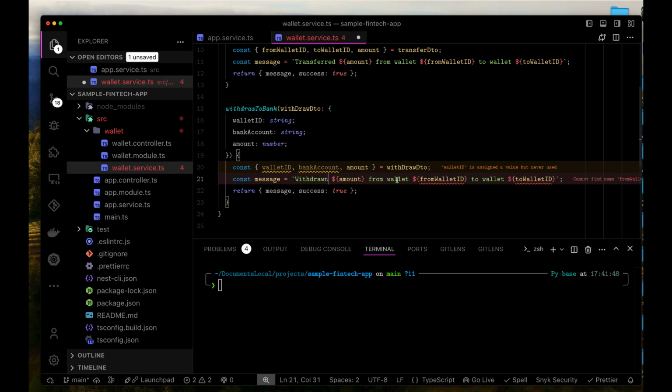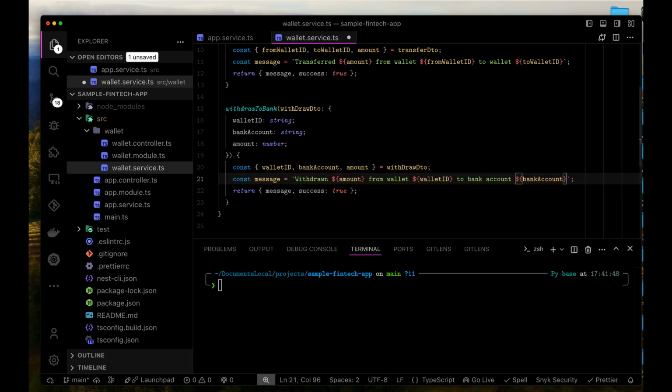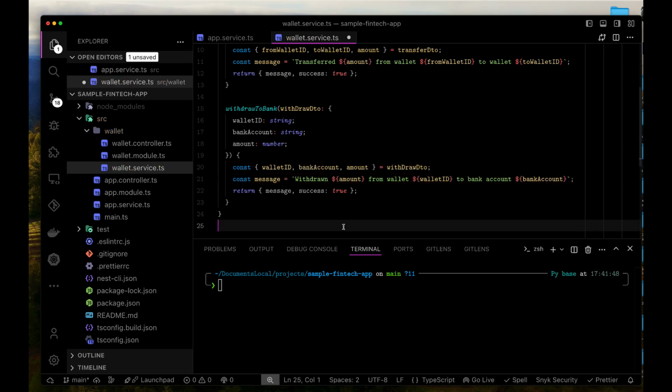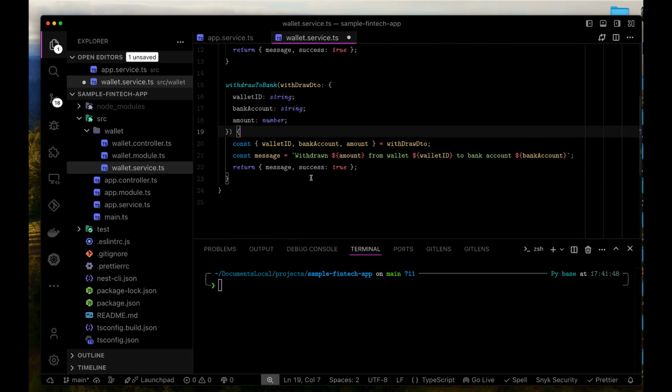So we withdraw from the wallet. Okay, yeah, wallet ID to, it's a bank account, right? So it's a bank account. Simple bank account. We can add successful to the end, but that doesn't matter right now. So we're good. So yes, our service is all right.